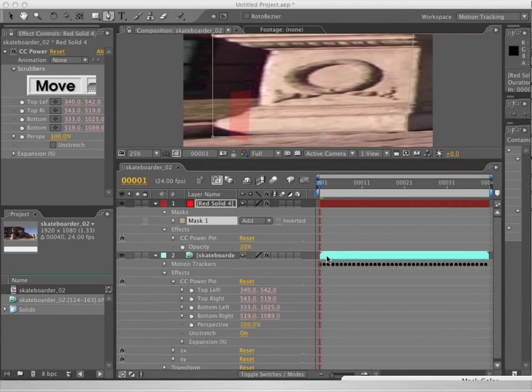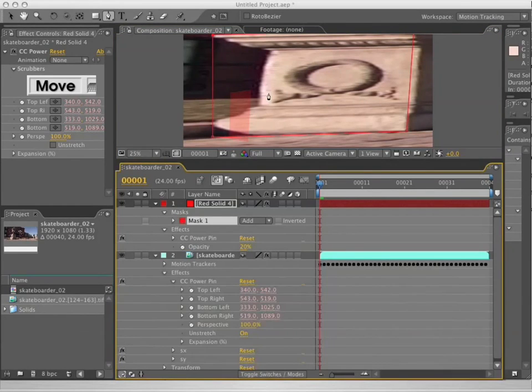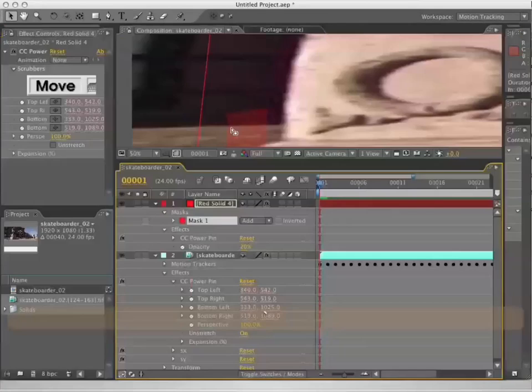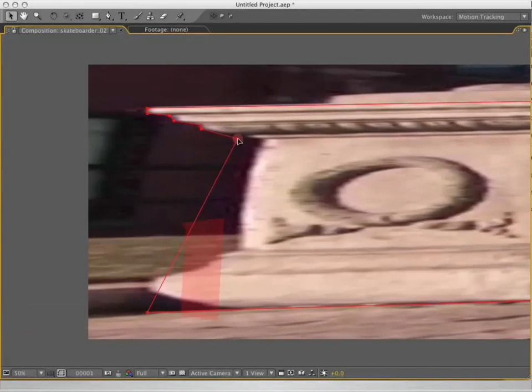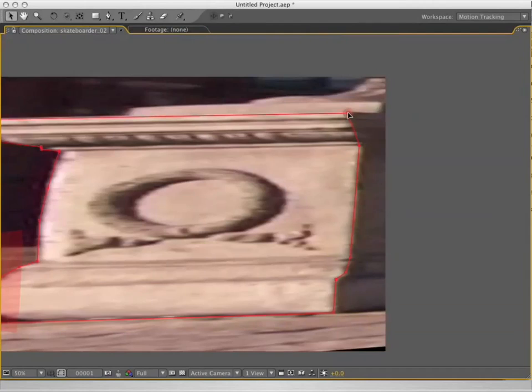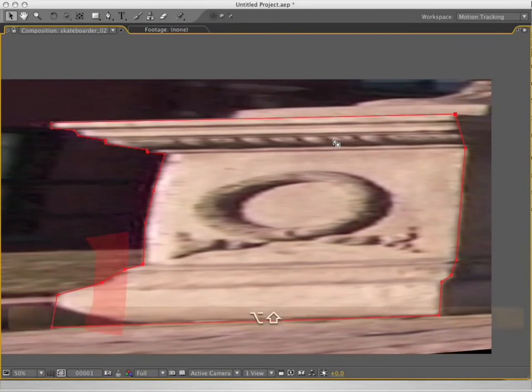So I'm creating a basic shape and finding a better color than that so it stands out a little better. And I'm just going to rough in the shape of the statue here. And this is all on frame 1.